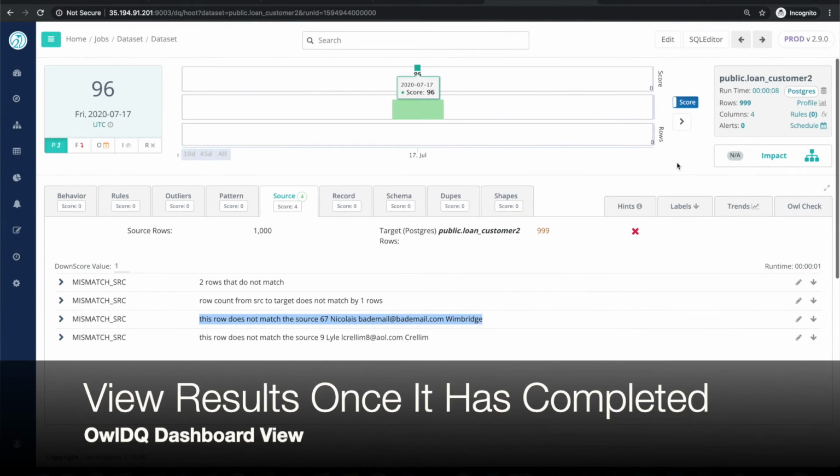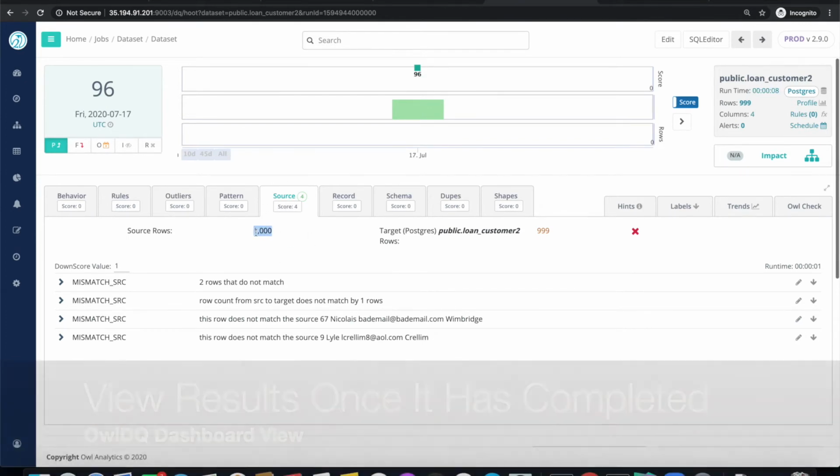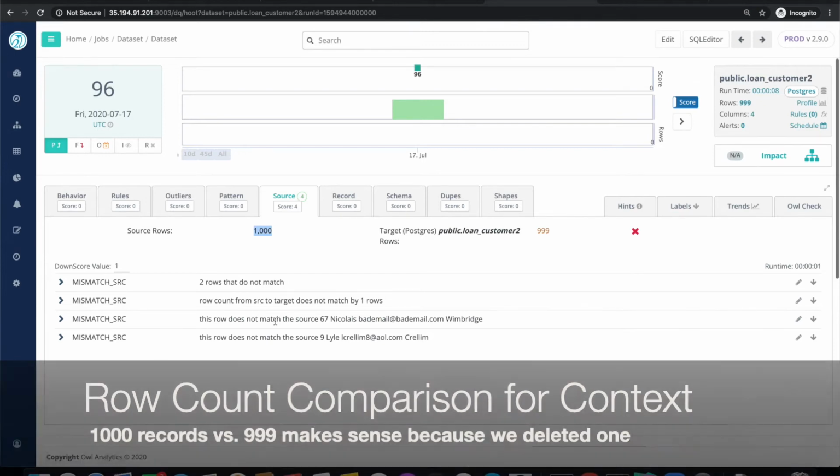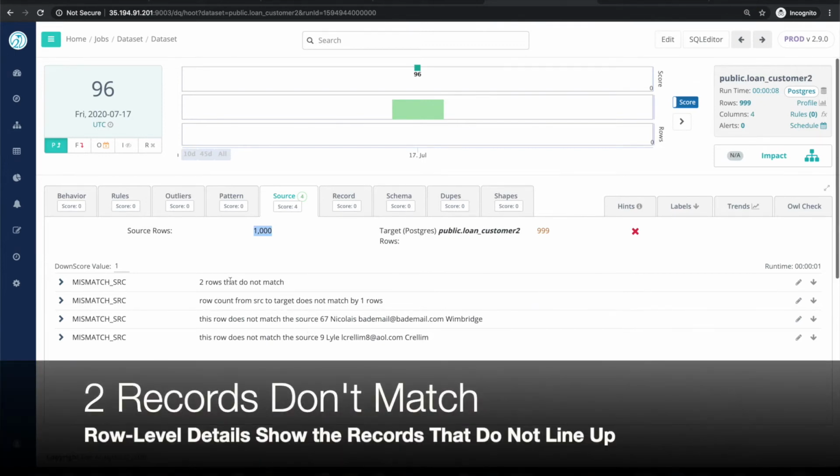It has completed. We can see our row count. We can see it took 8 seconds, and here we can start to see within the panel itself of source 4 things getting called out. So we can see, again, one table has 1,000 records, the other has 999. That makes sense because we deleted one. We can see that there's actually 2 that don't match, which also makes sense because this one I inserted the bad email, and this one I deleted the record.